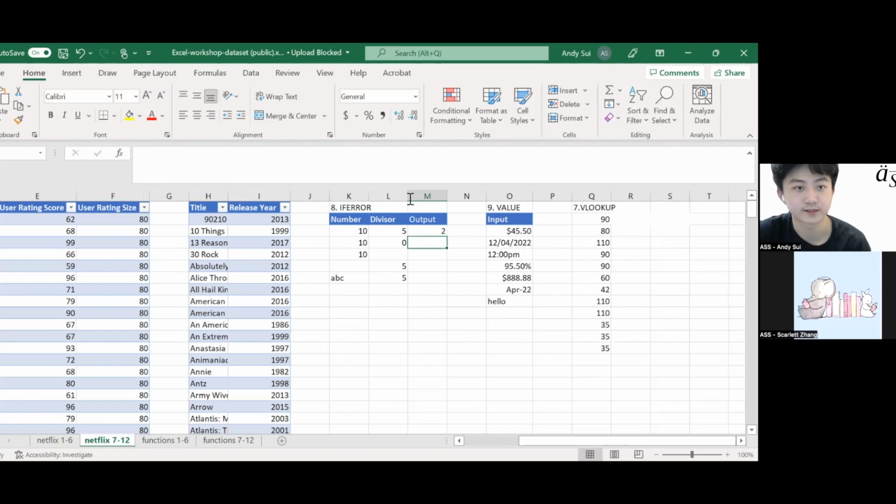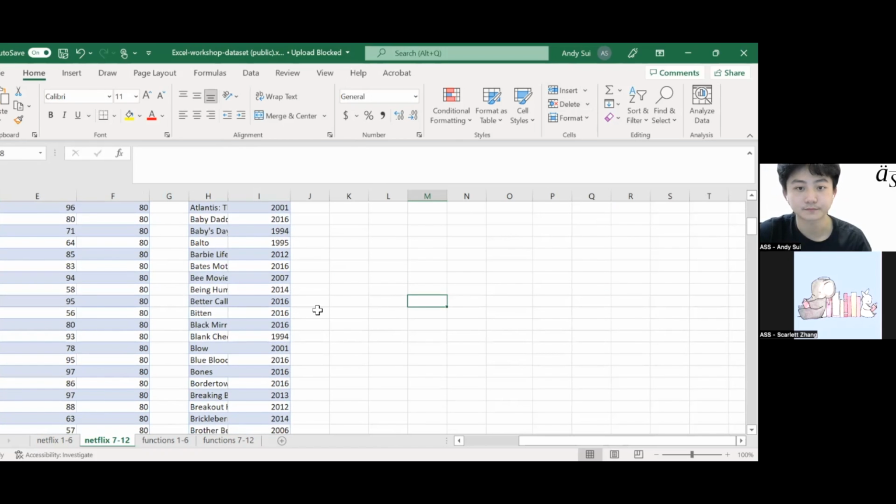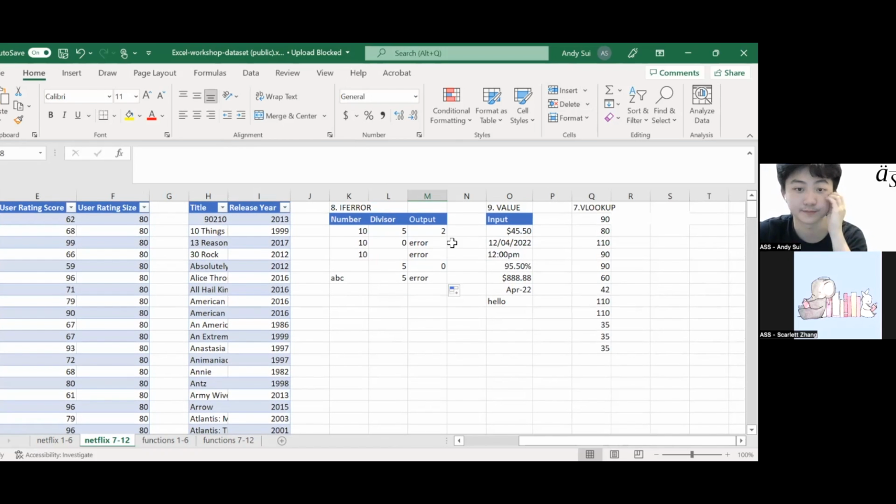Okay, so the first one doesn't have an error, that's nice. And the rest, okay. As expected, 10 divided by 0 and 10 divided by nothing results in an error. But interestingly, nothing divided by 5 actually gives us 0. And all right, this is something else that you should know about Excel.